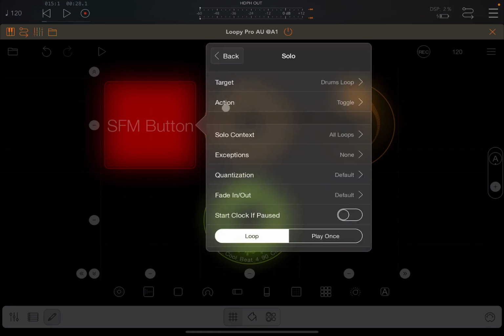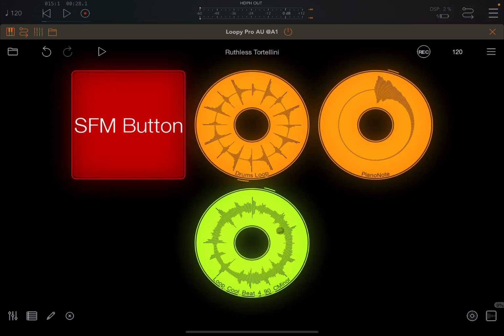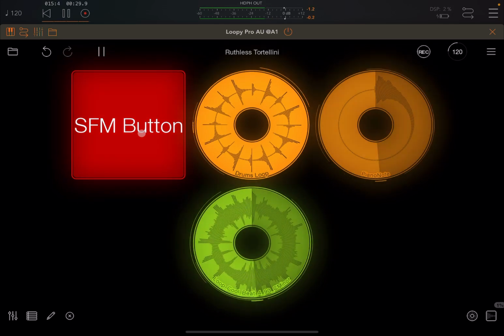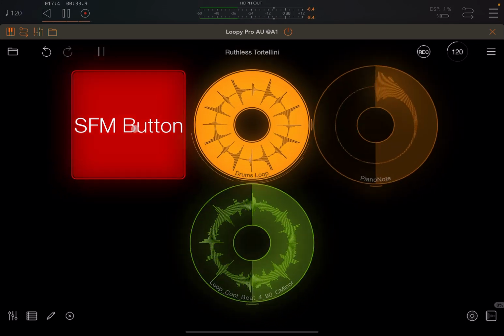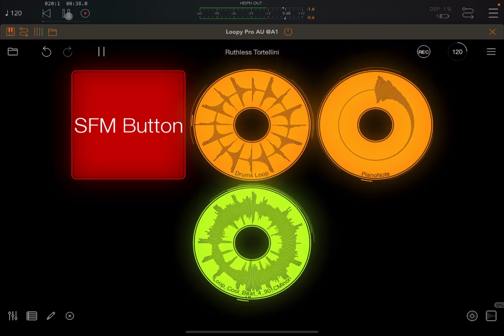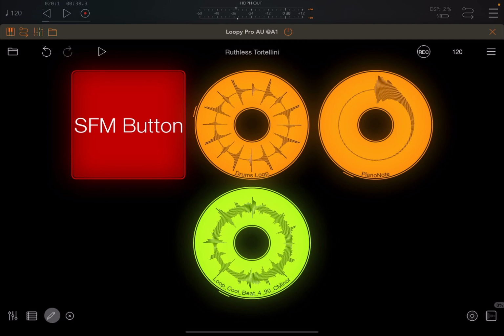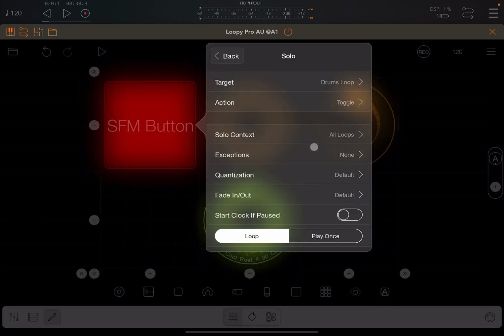Now, let's go back to the edit mode, edit that particular action again, and let's set the context to all loops. Now, you will see that when I try now, it will mute this green one as well. Okay, so hopefully that explains how the solo context works, which becomes really handy in your project.